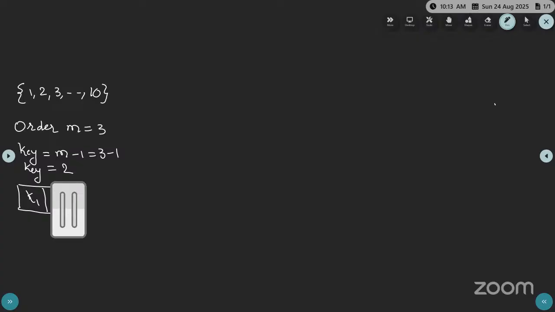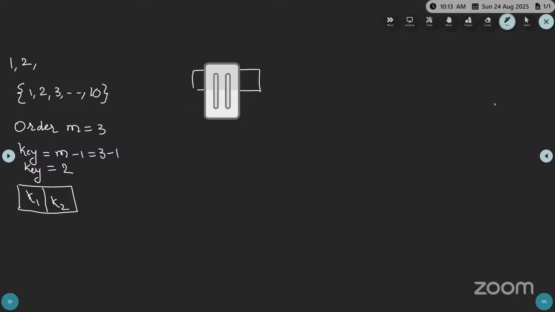Now just see here. First I want to insert 1. So what is your node? Node looks like this one. General formula of this node accepts how many values? Only 2 key values. First I want to insert 1 in the first place. Okay? And you want to insert 2. Is space available in this? Yes, space available.